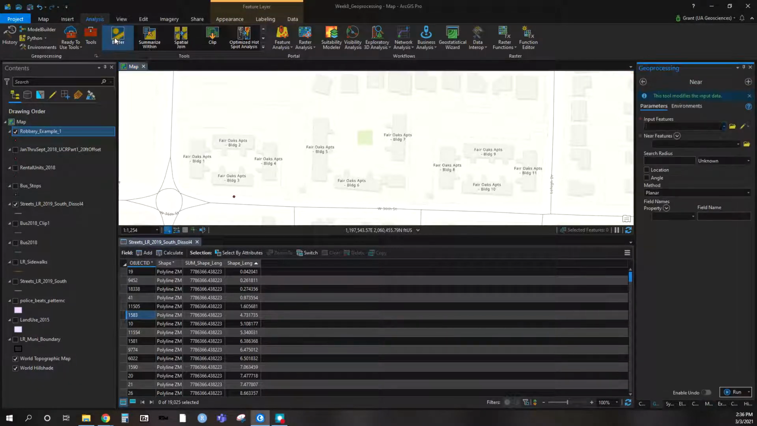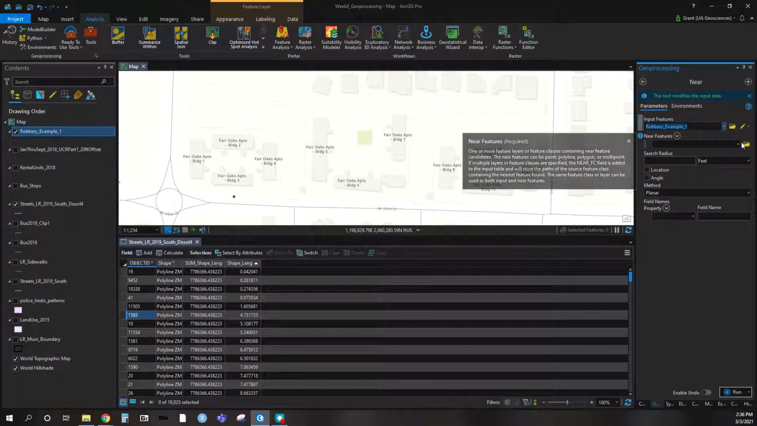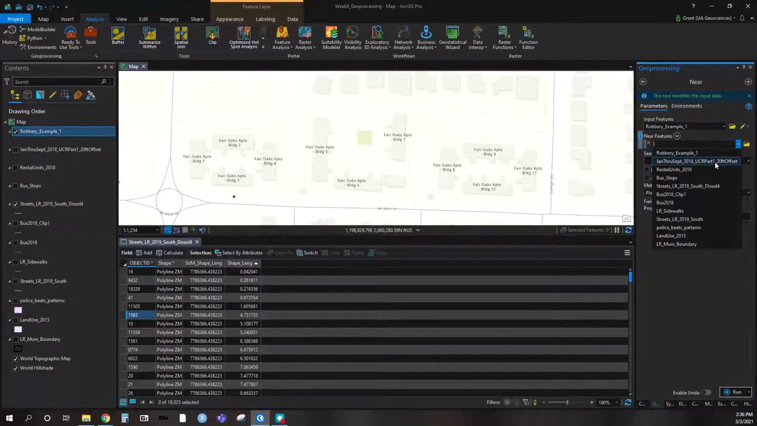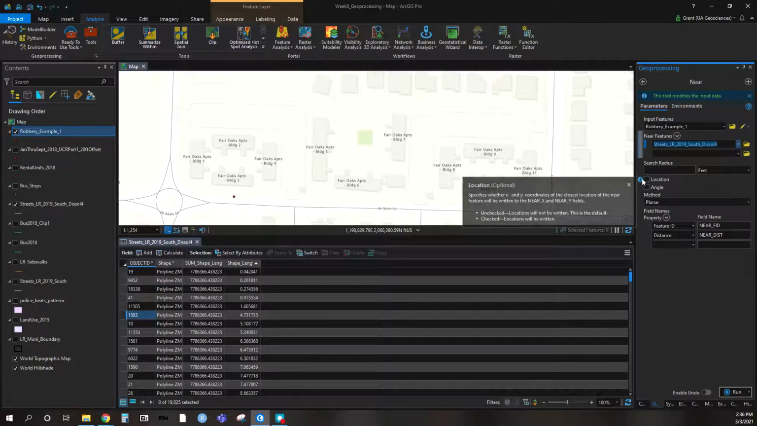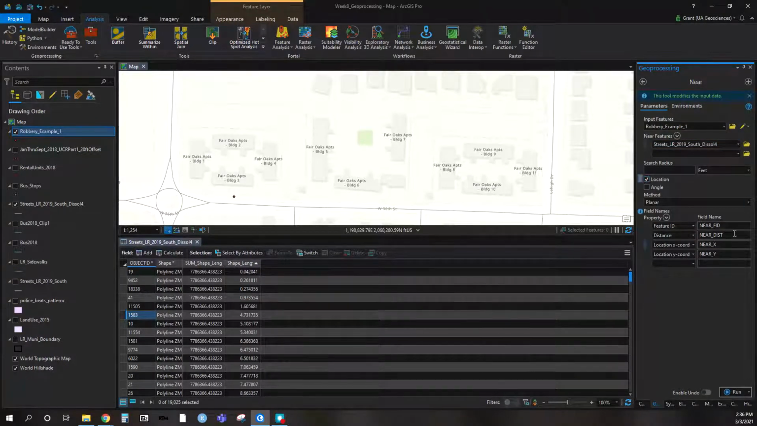So if I were to click near, all I want to specify here is I want to put my input features as my robbery, and the near feature is the dissolved street layer that we just created. So if I go ahead and do our street layers that are dissolved, I want the location. If you hover over the information eye, it gives you an idea of what it's doing. So I would click location here, and you can see down here what it's generating for us. You can turn some of these on and off if you don't want them, but we're good. It gives us what it needs, the distance to our nearest XY based on the street layer itself.